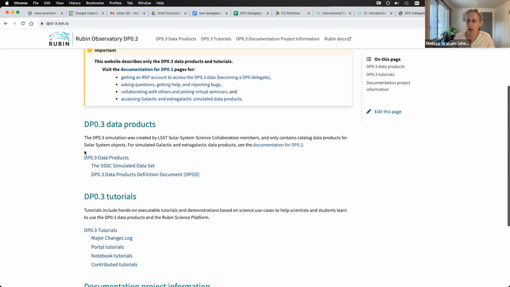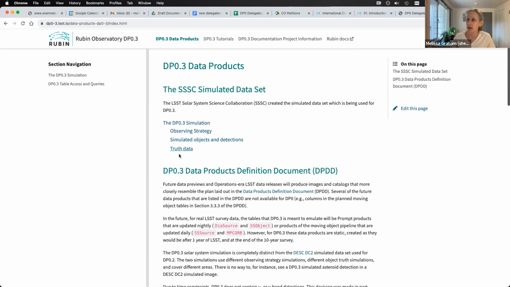So your first stop here is probably going to be the description of the DP0.3 data products. It starts off at the top. There's a description of the simulation itself. And I'll point out that we will have Pedro and Jake give a delegate assembly on Friday, September 29th. That's going to cover the simulation itself in much more detail. So keep an eye out for that, Friday, September 29th, for Jake and Pedro.